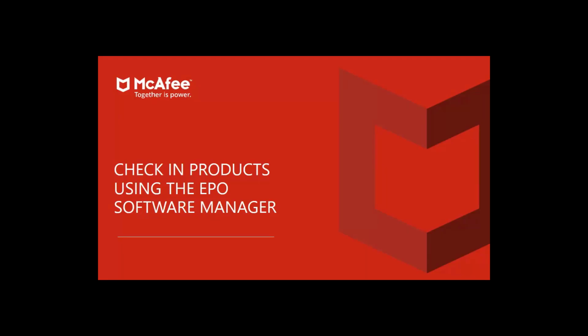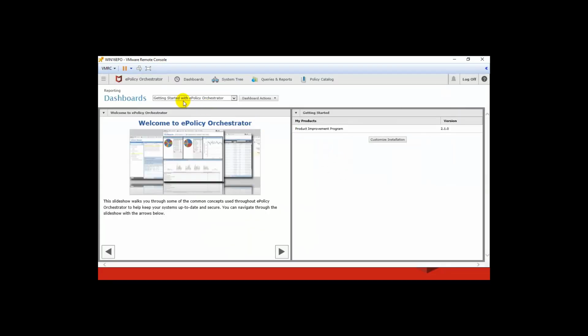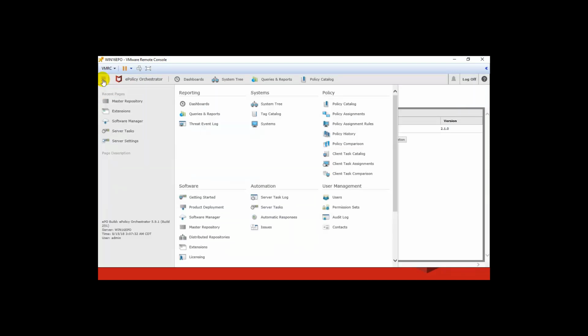Now I'm going to show you how to check in products using the ePO Software Manager. We're going to log in to our ePO console, go to our menu bar and click on the menu tab in the top left-hand corner. Under Software, I've got Software Manager, and I'm going to click on it.